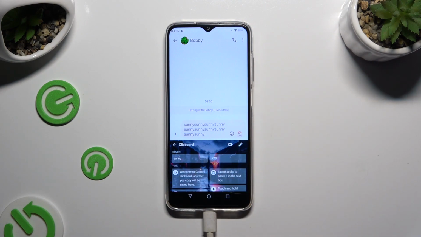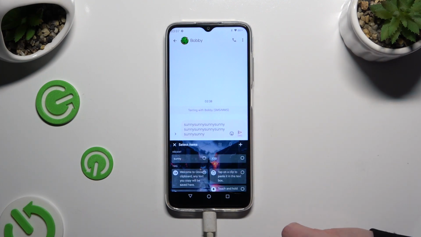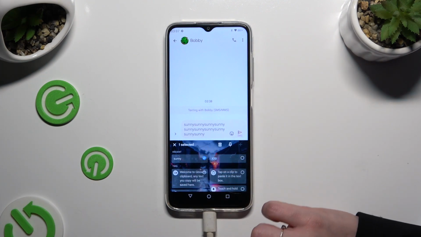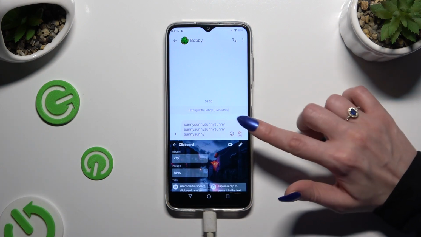If you want to pin one of those sentences, use this pen at the top right corner. Click on the chosen one and tap on pin icon. You can unpin it the same way.